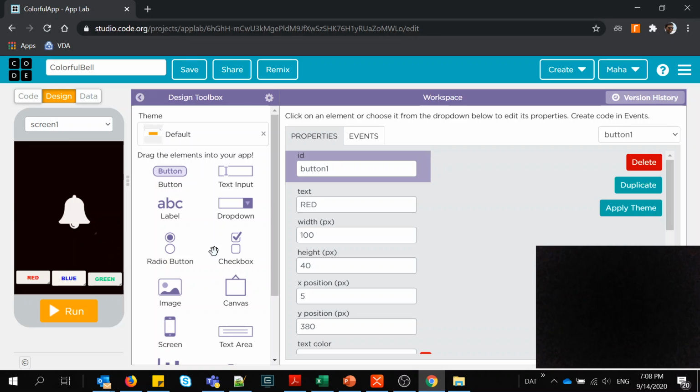So this is the design part of my app. So step 2 is over. Step 2 is design app. So here the design I have made is, I have created a bell image. Then as the background, I have black color as the standard color. Then I have 3 buttons at the bottom and I have named them red, blue, green.